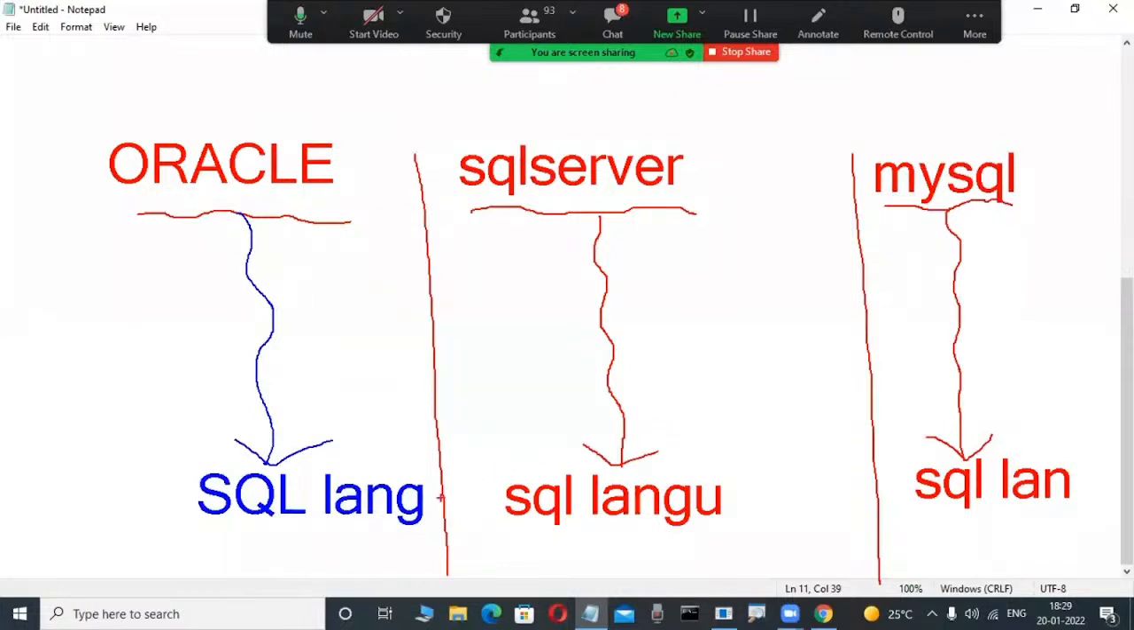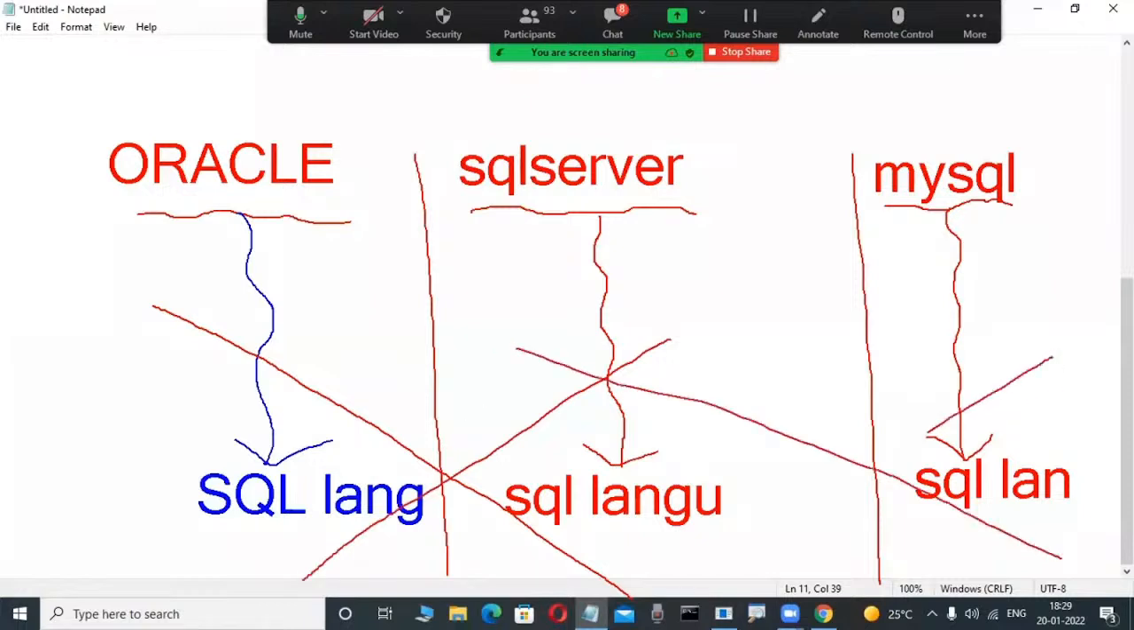Very good. In our class, so many fellows are saying they are the same. That is 100% wrong. All these SQL languages are different, not the same. Why are so many students and employees confused and saying they are the same?